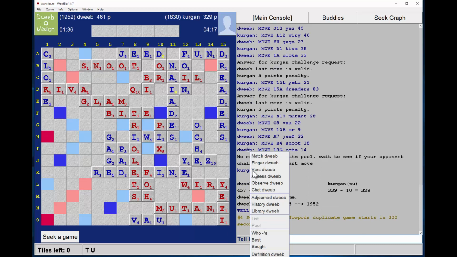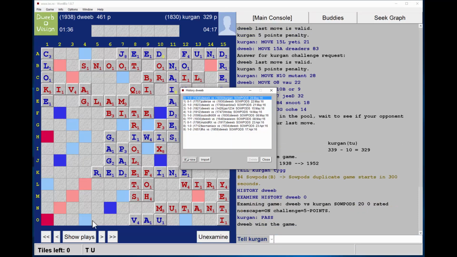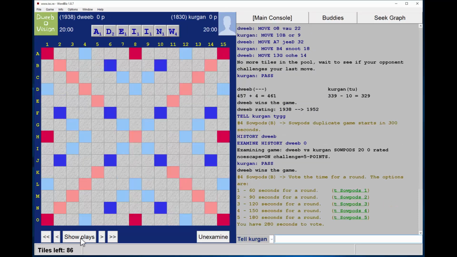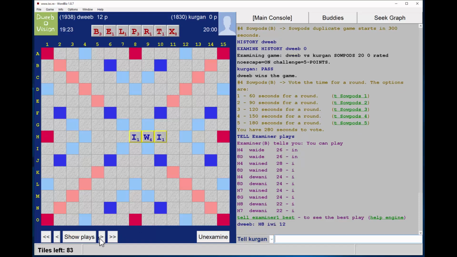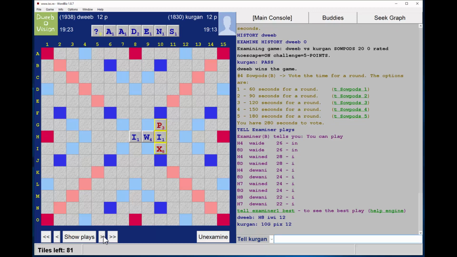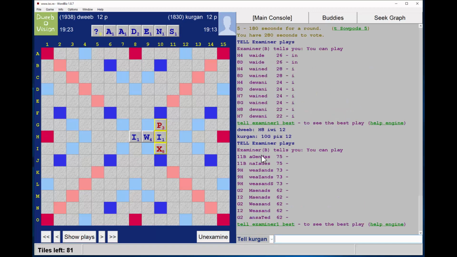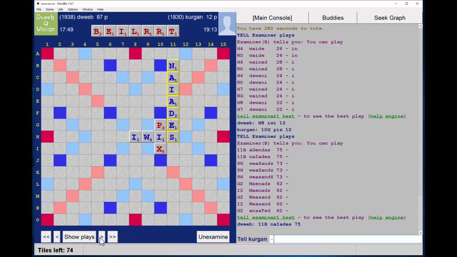Let's see what I missed. It was me to go first. I thought about DIWANI, but didn't like the idea of wrecking the rack, so played IWI instead, and I still like that play. My opponent's rack, and as you can see, a short play provides far fewer options for my opponent. He plays PICKS. And I played NAIADES for 75, and that was the highest scoring bingo.